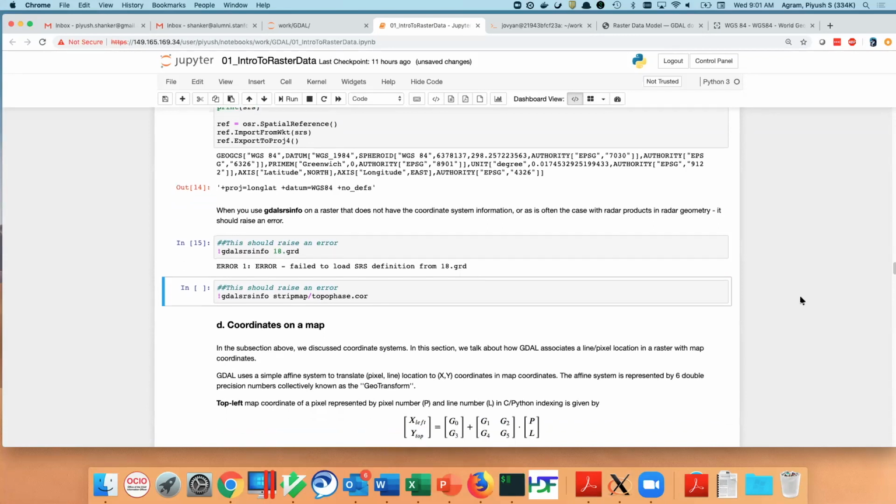Again, if you try to do this on one of our ICE products that we created, it should raise an error, because in radar geometry, it's not on a map. You can't say it's lat-lon. You don't have a top left corner. It's not northeast oriented. This might need interferogram.turboface. Yeah, this should also raise an error.